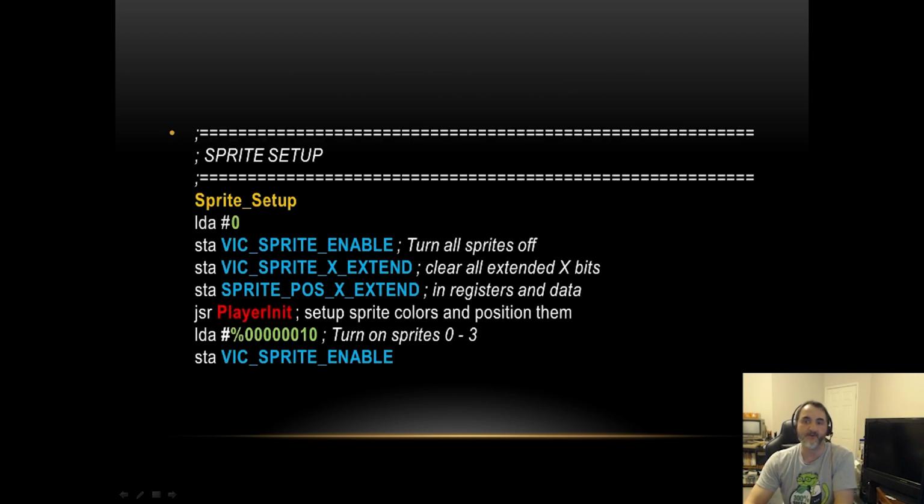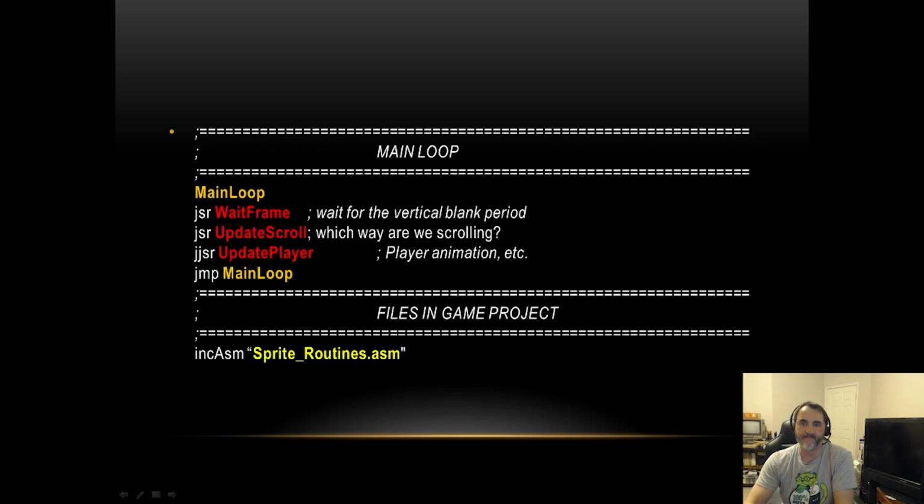And here's some variables just to show you the sprite being turned on. That's the first one for VIC sprite enable. The next one is making the sprite wider, where it says extend. And then now we're going to call our first subroutine that we've added to this one, which is player init. And this sets up the sprite colors and position on the screen. And you'll see that covered here very shortly.